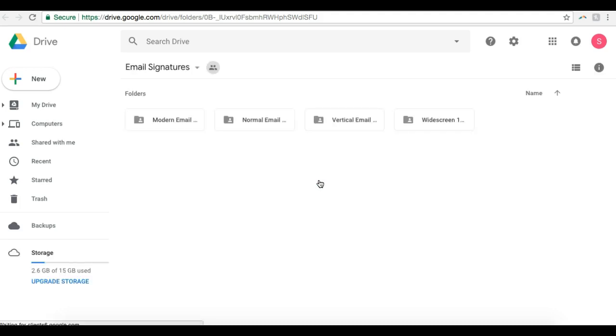And once I click on this, it's going to bring us into Google Drive. So this is our Drive account, and it's kind of like the master account. So when I clicked on email signatures, it gave me a few different options because we have a lot of different signatures in here. I'm going to click on the folder for normal email signature, but you can click on any of these and check those all out.